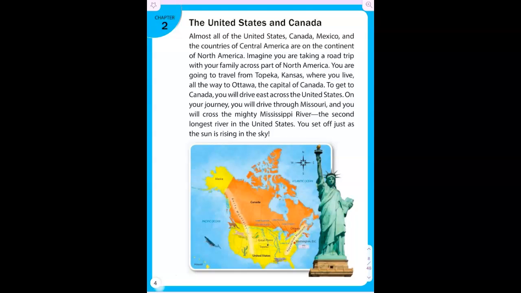Almost all of the United States, Canada, Mexico, and the countries of Central America are on the continent of North America. Imagine you are taking a road trip with your family across part of North America. You are going to travel from Topeka, Kansas, where you live, all the way to Ottawa, the capital of Canada.